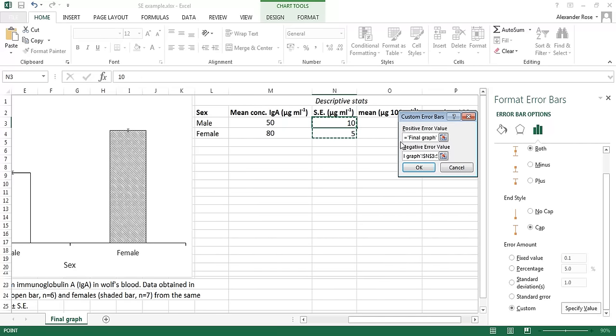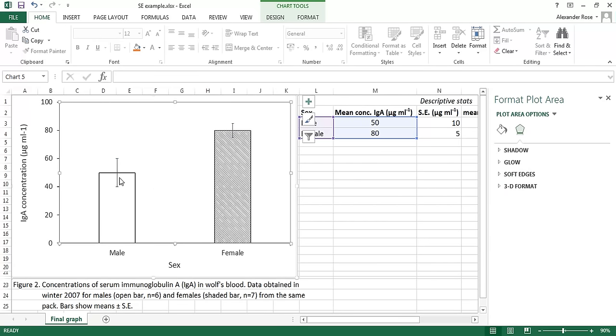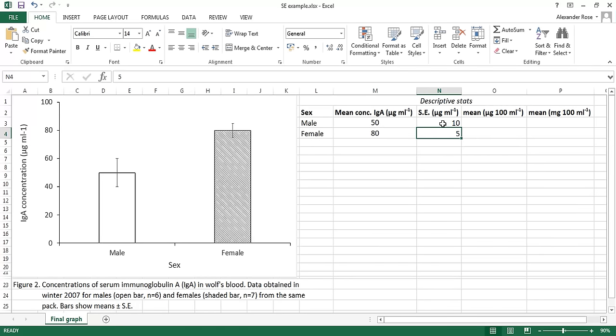So you highlight them both for the positive and the negative error values, because it needs to be plus 10 on this one, plus 10 up and plus 10 down. You'll see that was 50. It now goes, error bar runs to 60 and 40. And this one also needs to go plus 5 up and down. So you note that they're different sizes now, according to these different sizes in the standard error.